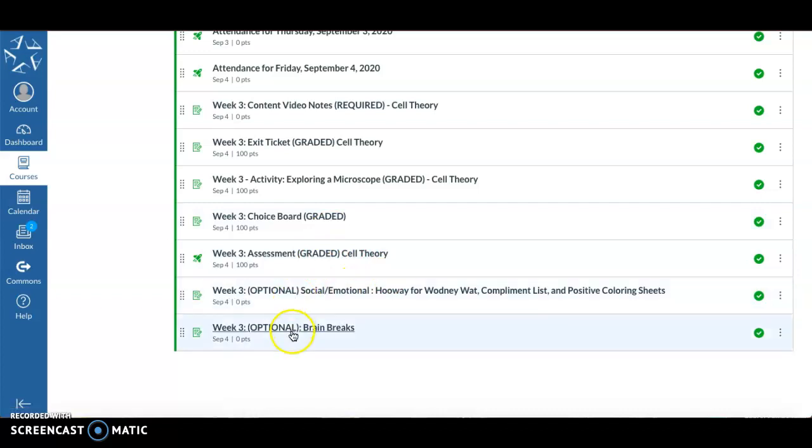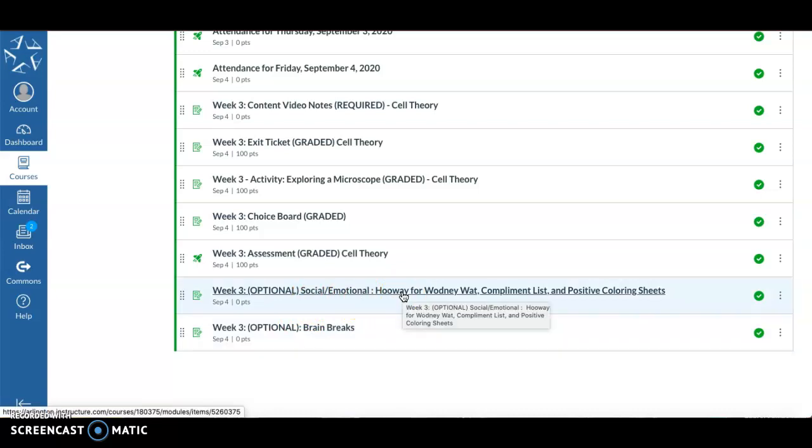And then you have your 2 optional. You have your social and emotional activities, a compliment list, and a positive coloring sheet. Super fun ways that you can kind of just let your mind go for a break. And then we also have our fun brain breaks that are always fun to do.